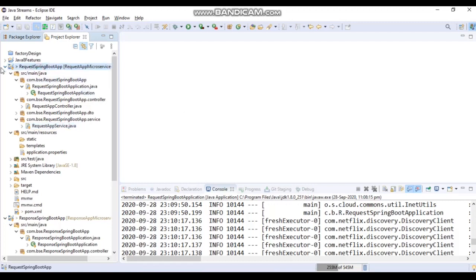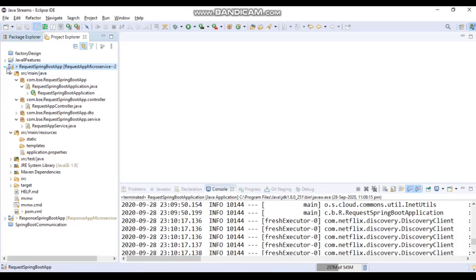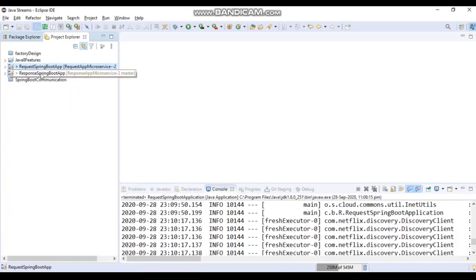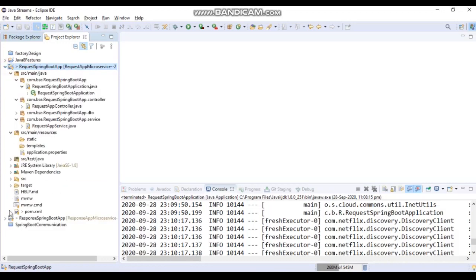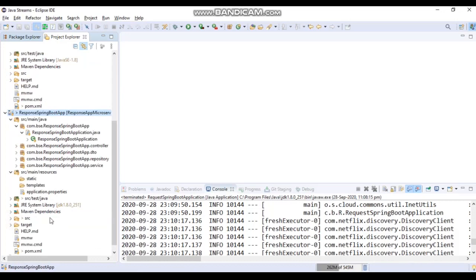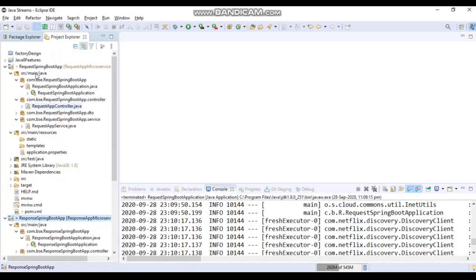So in the previous tutorial we saw that we had a request Spring Boot app and another, a response Spring Boot app. So we had these two Spring Boot applications, request, which was sending a request to the response Spring Boot app, and the response Spring Boot app was sending data to the request Spring Boot app. Let's go through it quickly.